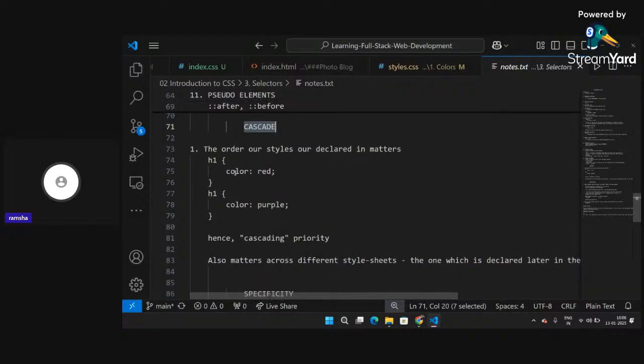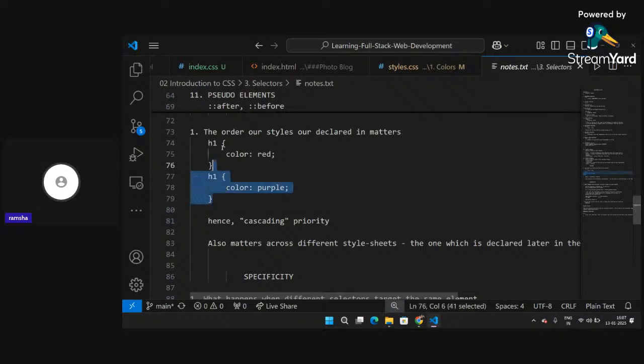The first one was that if I have written it like this, two times, and color is red, then the second one will have more preference as compared to the first one. So heading color, H1 color, will always be purple because it is written afterward. That's why this is called cascading property.